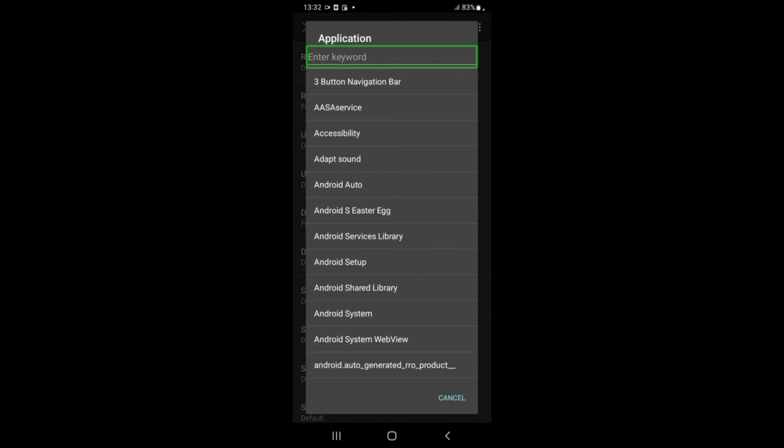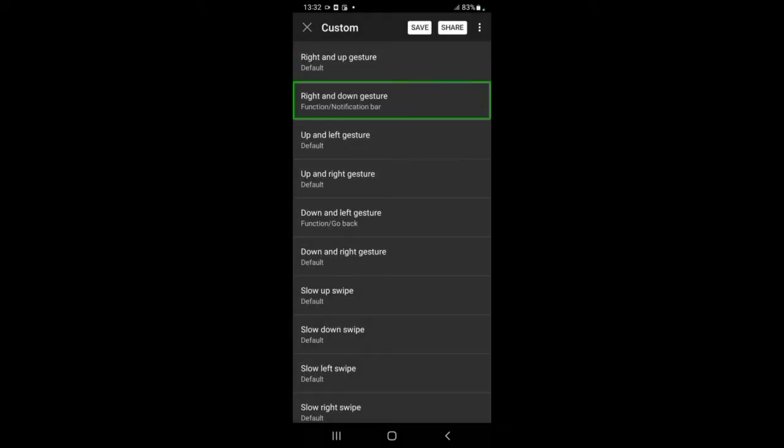So if I select any application of this, then if I use those gestures, it will open the application. So this is very interesting in Commentary screen reader. If you want, you can try this and let me know in the comment section. Right and down, up, right and up.